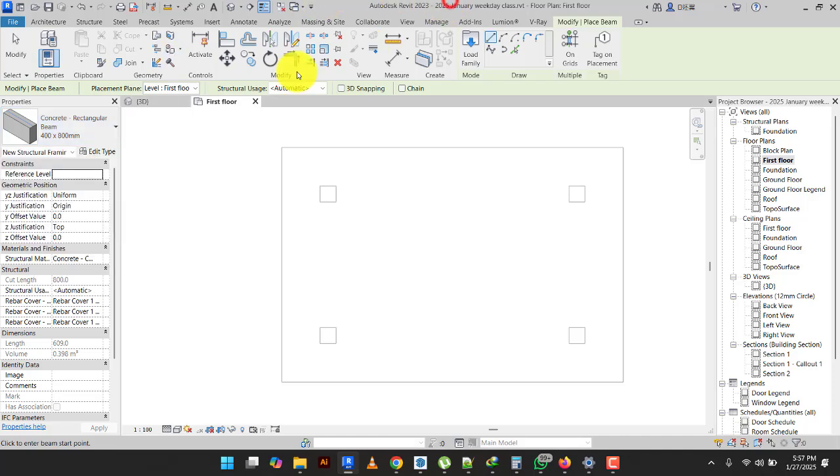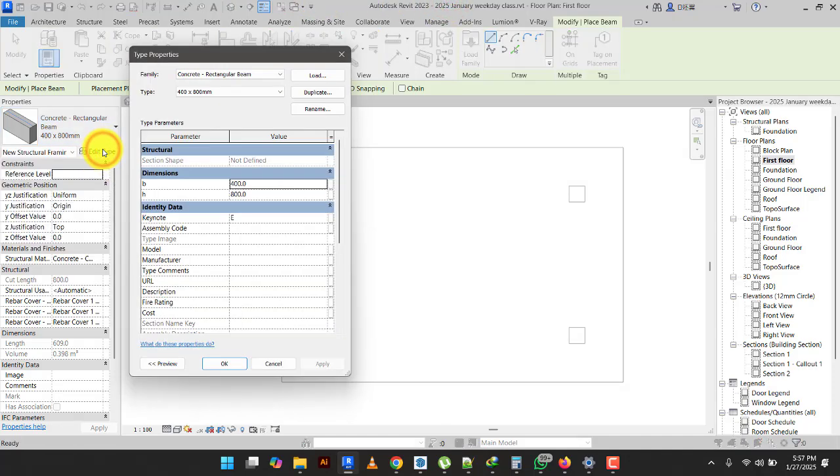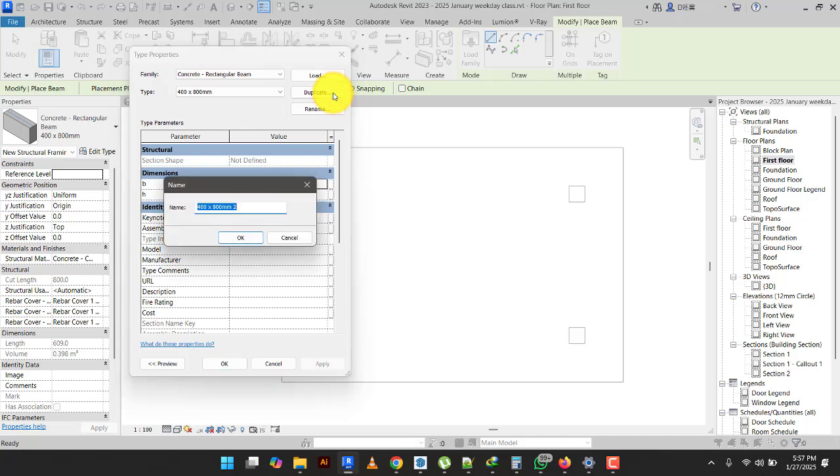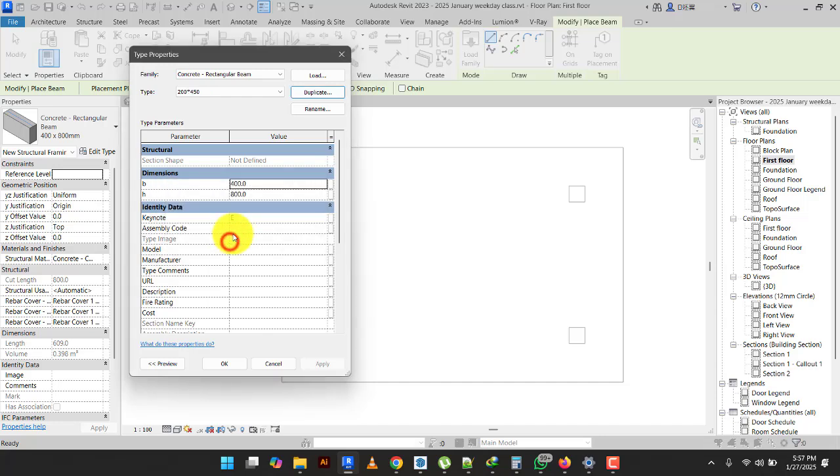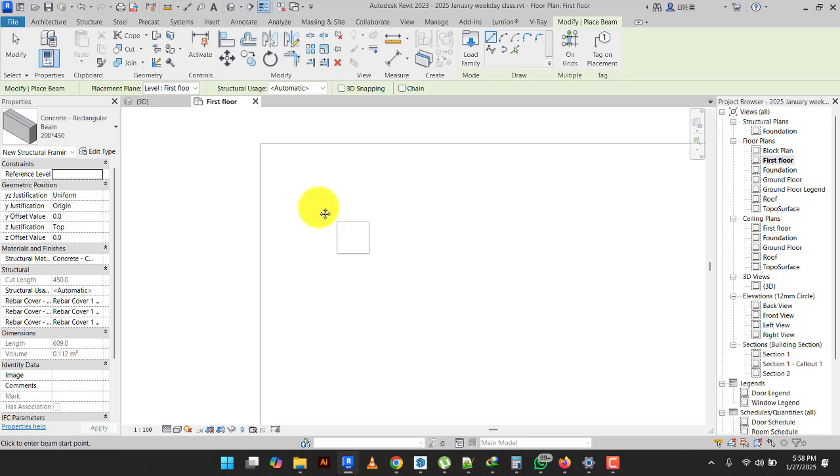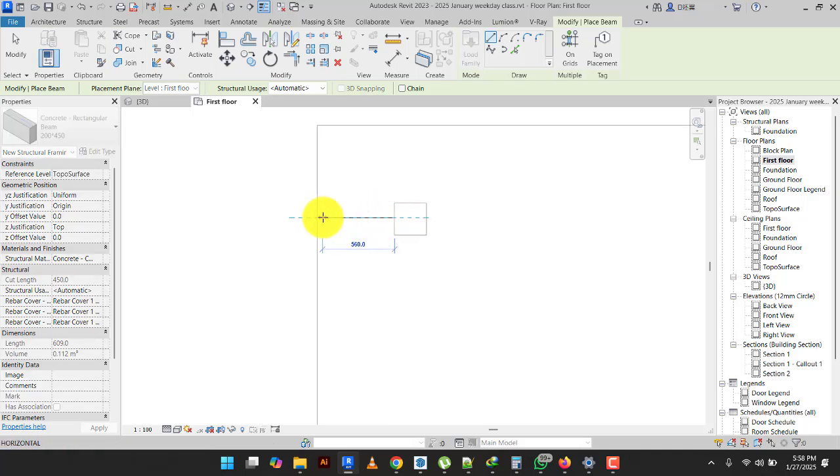So maybe I don't like it. So I'll click on duplicate, edit type, duplicate, and I'll name it with mine. So maybe I want to do 200 by 450. Now click on OK. Then you have your height and your breadth here. So on my breadth, 200, my height, 450. And I'll click on OK. Then I'll come here and I'll click and draw it here.